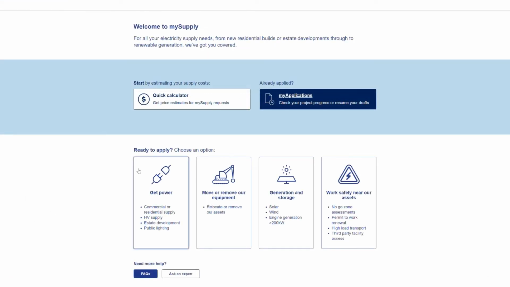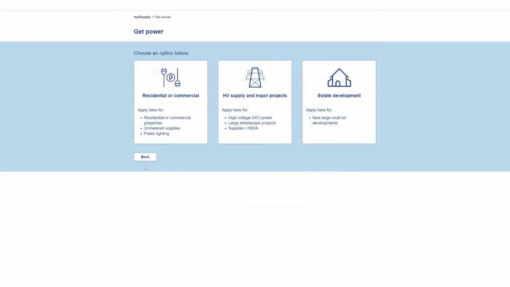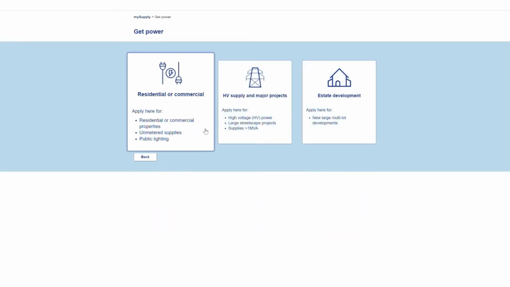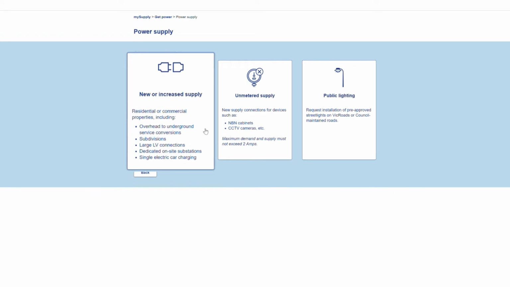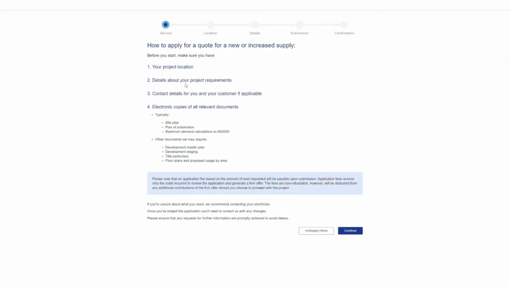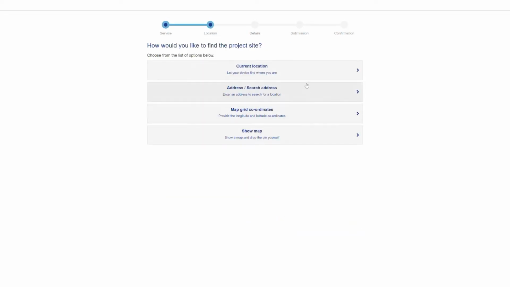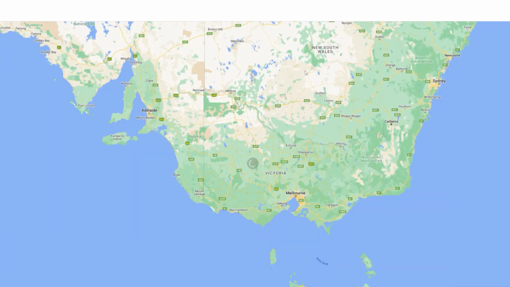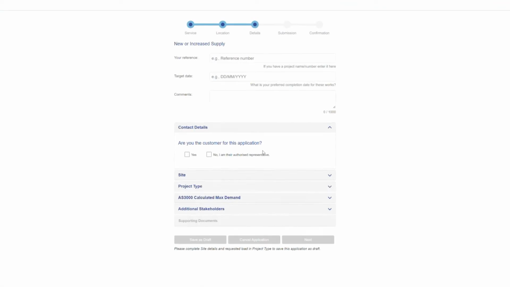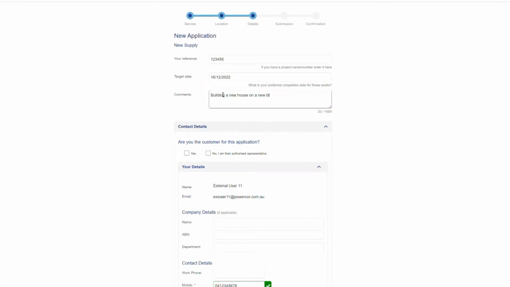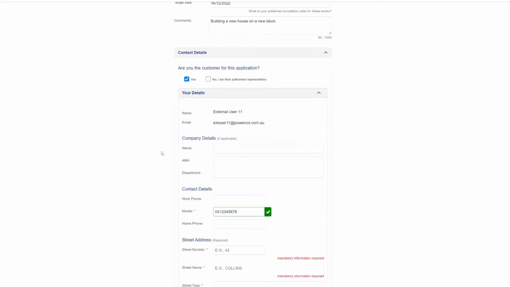Now, if you're ready to start an application, choose the option that best suits your requirements. You will need to provide some information to assist in processing your application. We'll let you know up front what we need. Once you've selected your application type and site location, enter details for your site. Expand the headers to view and complete all sections, and click on the question marks if you need help.